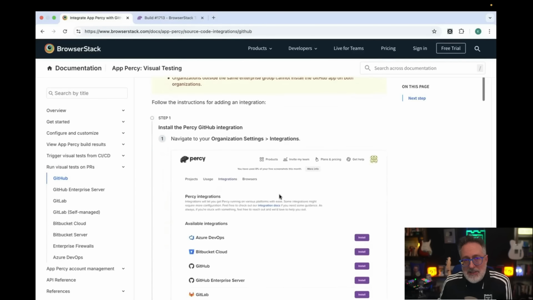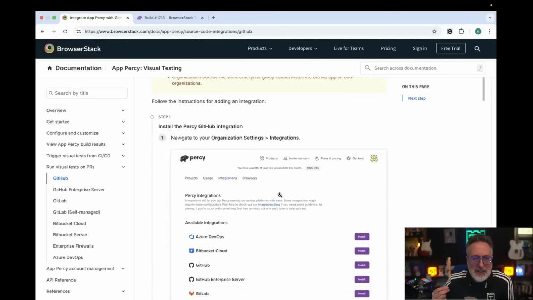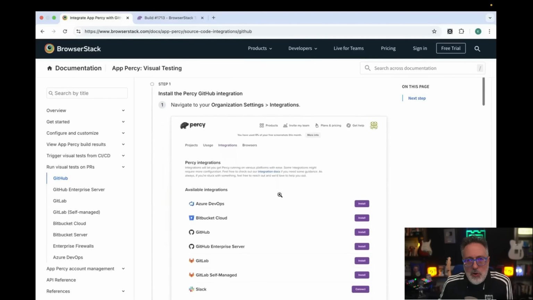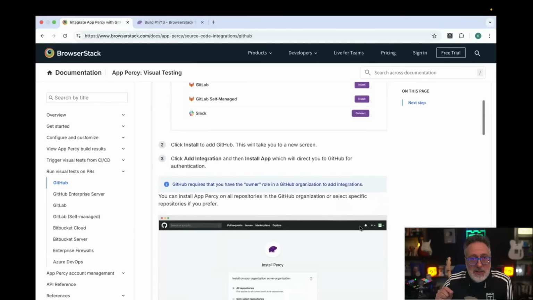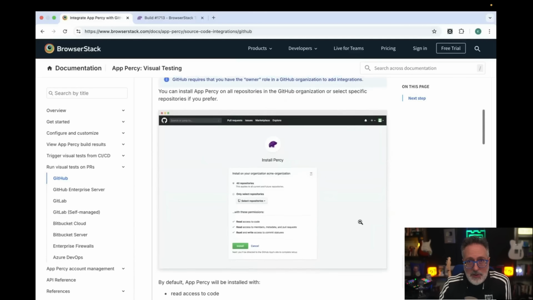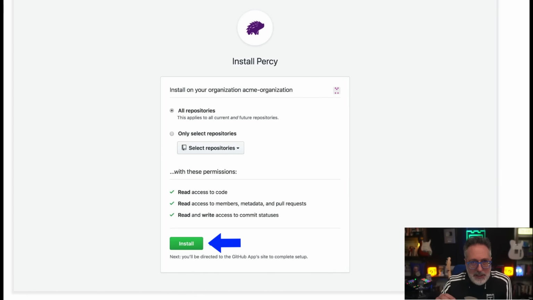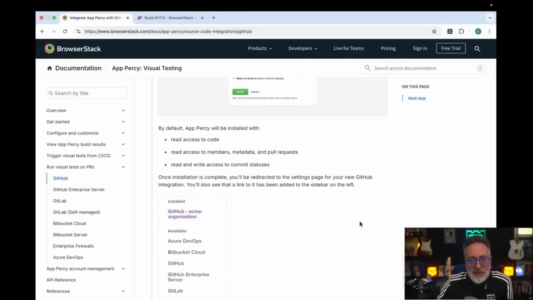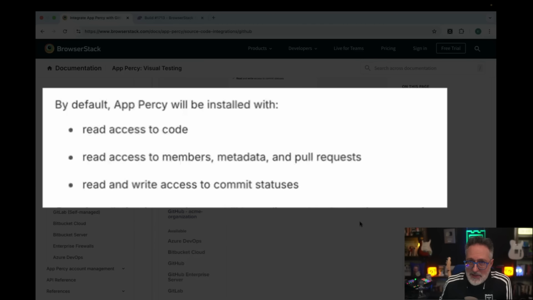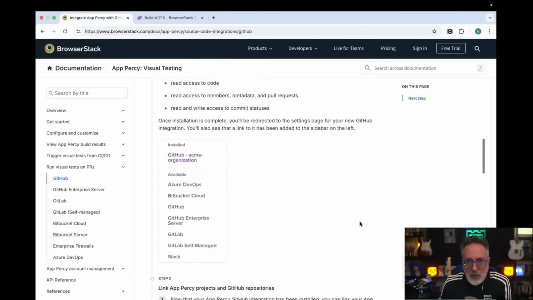So let's go through a step-by-step example of how to set this up with GitHub. So navigate to your App Percy organization settings. As an admin, open your dashboard and go to your organization settings. Install the GitHub integration. Under the integration section, click Install for GitHub. Authenticate and choose repositories. You'll be prompted to authenticate with GitHub and select the repositories you'd like Percy to connect with. Percy will request read access to your code and metadata. Also permission to update status checks on pull requests. You can also link your Percy project to a repository.